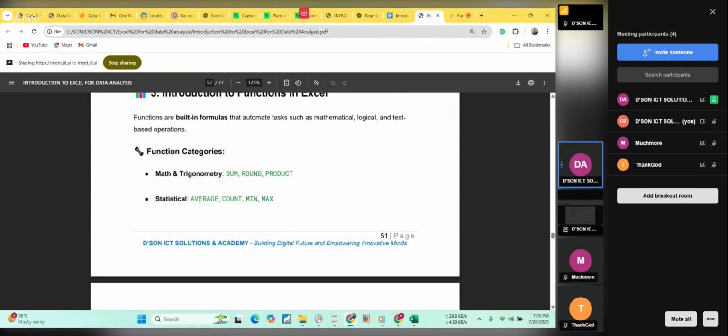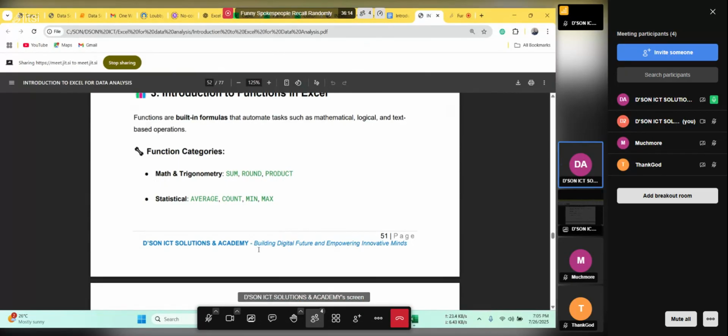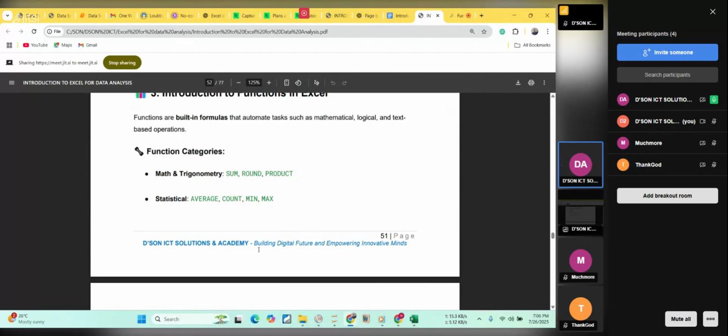So average gives you the mean value of a range. That is a range of values to give you the mean value. We have done mean before. I'll talk about what mean is. And then COUNT, we count how many rows you have in your range. Minimum gives you the minimum value, while max gives you the maximum value in a range.